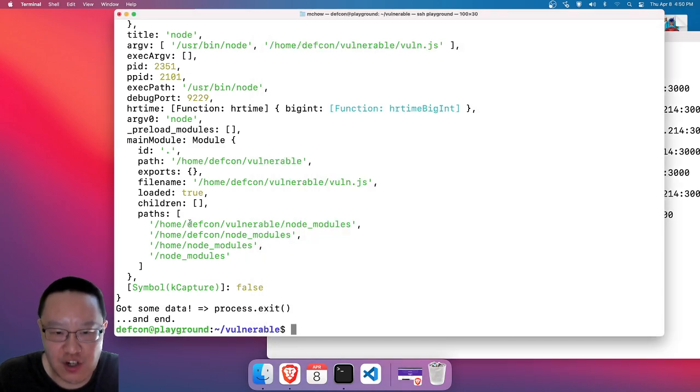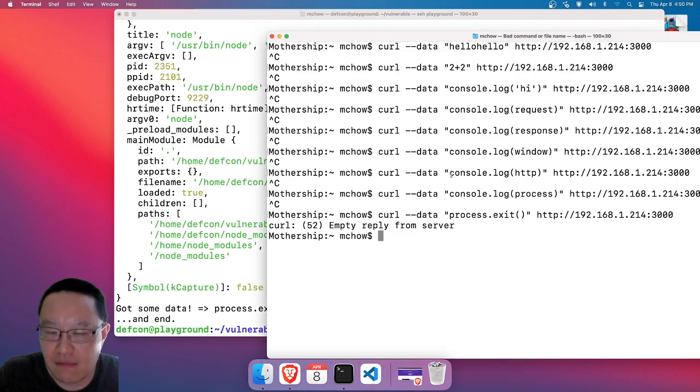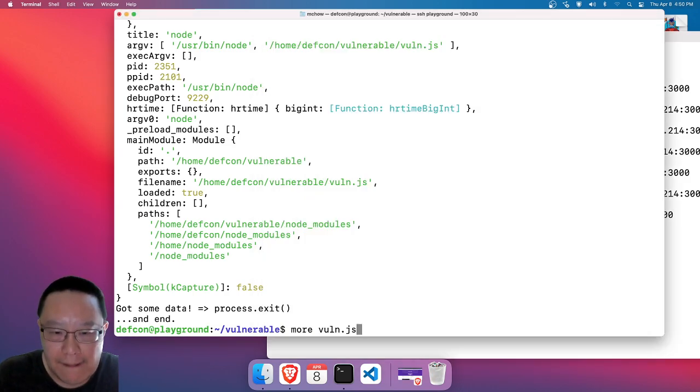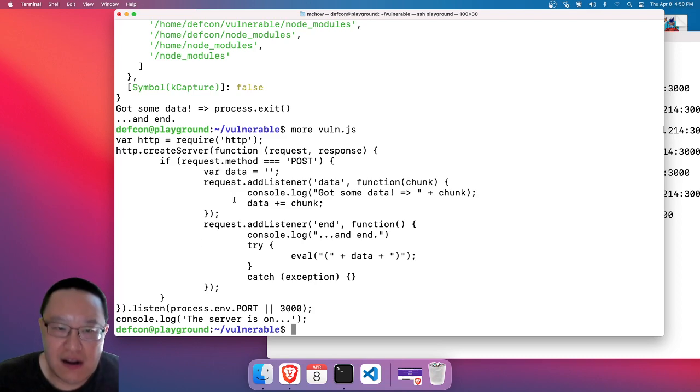Bang. Server shuts down. And empty reply from server. Okay. You take a look at this piece of source code again, and the reason why the server behaves the way it does is, as everyone has figured out, because of the eval function that's being used. What eval does is evaluate a string as code. And there's an old saying that eval is evil.